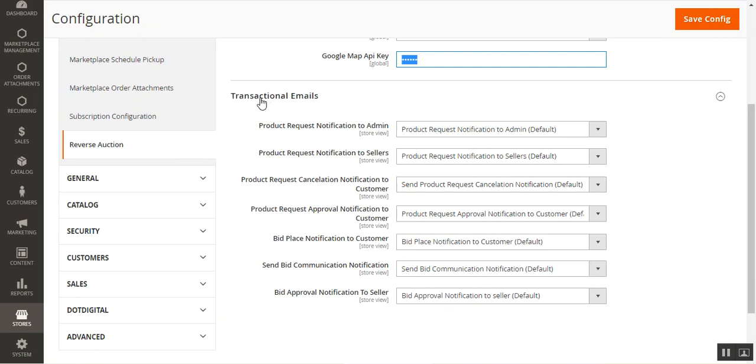Then we have the transactional emails. Now different transactional emails are sent out to the admin, sellers, and to the customers at the different events within the reverse auction itself. So the very first one that we have here is the product request notification to admin.